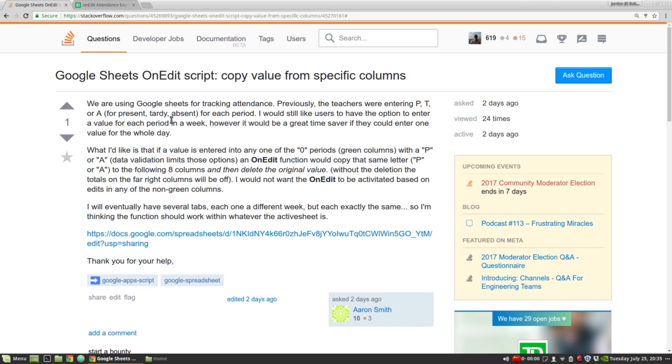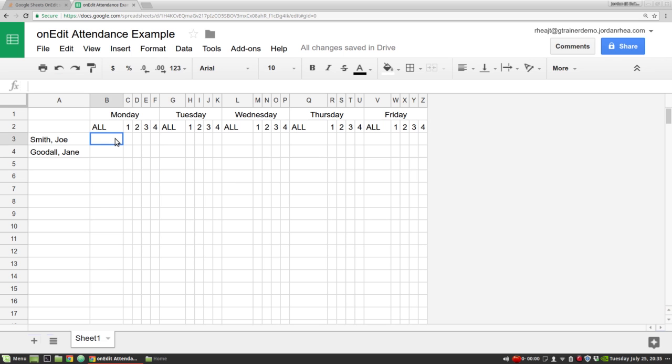I'm going to show you quickly how to use the onEdit trigger in Google Sheets. I saw this great idea on Stack Overflow about taking attendance on Google Sheets and having a kind of auto-fill column in your sheet. I've already thrown together a quick little sheet here, and the idea is that you can put a P in the All column, and it will fill in the P for the other columns. Or maybe if you want to use A for absent, you can fill in those columns.